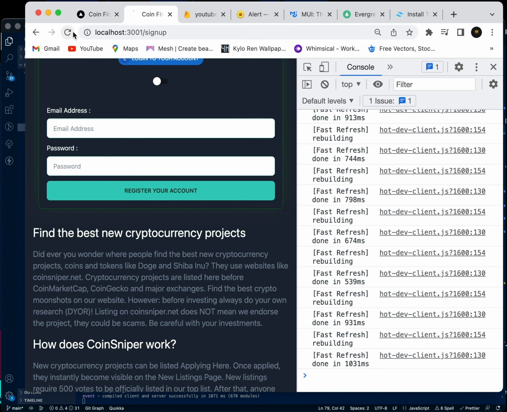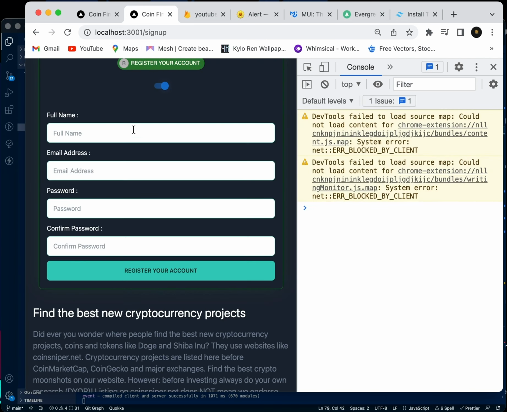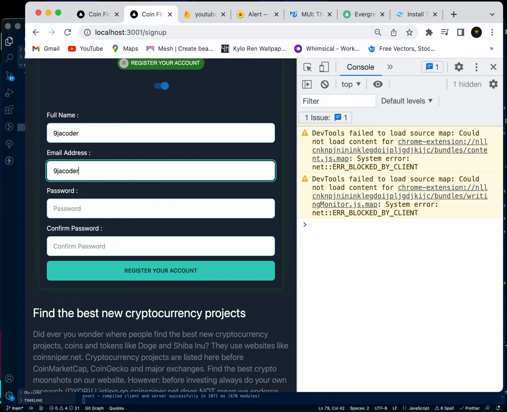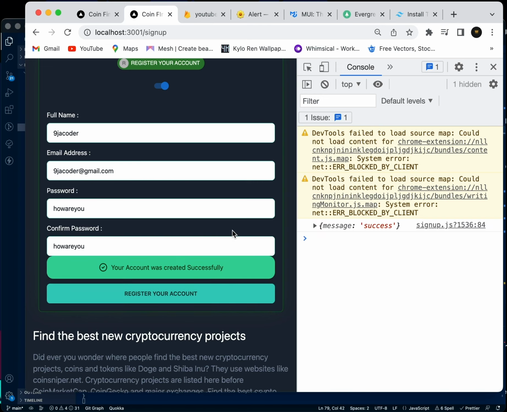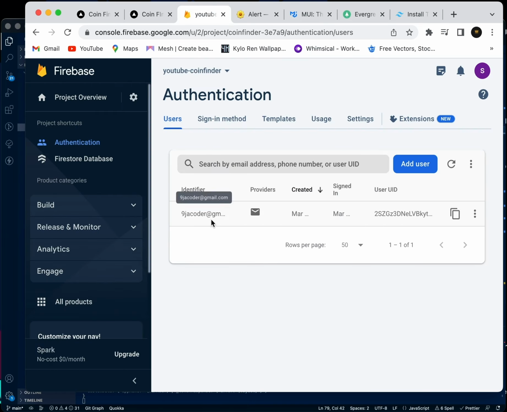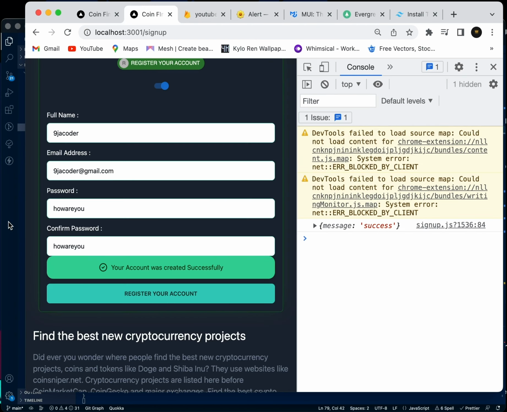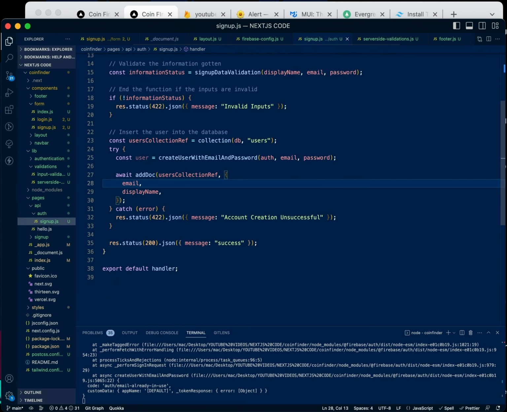So let's go back to register. Let's refresh this. Go back to register. Our full name, Yakoda. Let's also use the same email at gmail.com. And the password, how are you? Register. So you see, our account was created successfully. I wonder why that is, because we have the same email address here. Do we or do we not? The same email address. So why is it giving us the same?